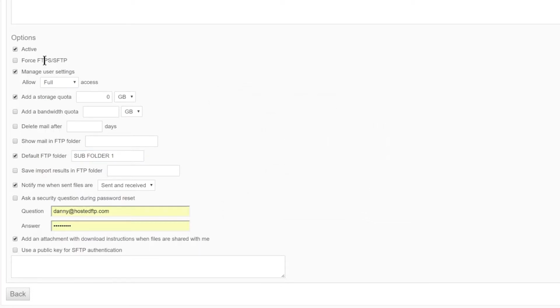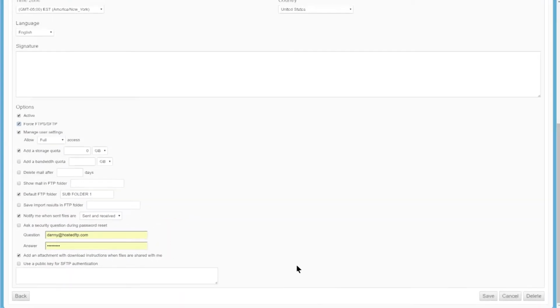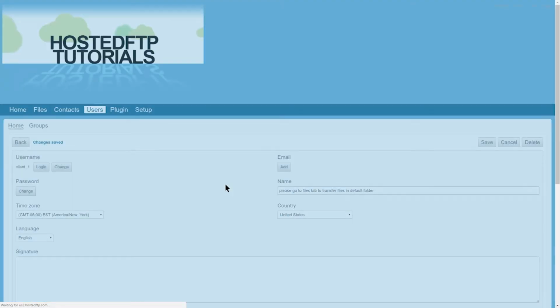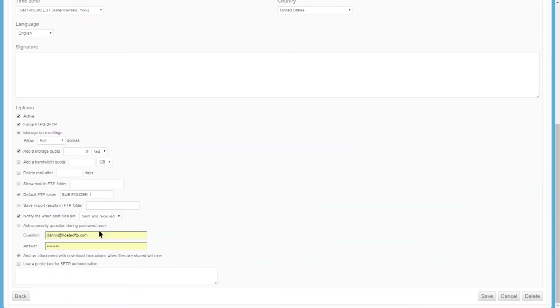You can also add additional settings such as forcing FTPS or SFTP, adding a security question, and even configure a PKI key for advanced security. Once complete, save to finalize your changes. If the security question field has been filled in automatically by your browser, you will need to clear both fields before you can save.